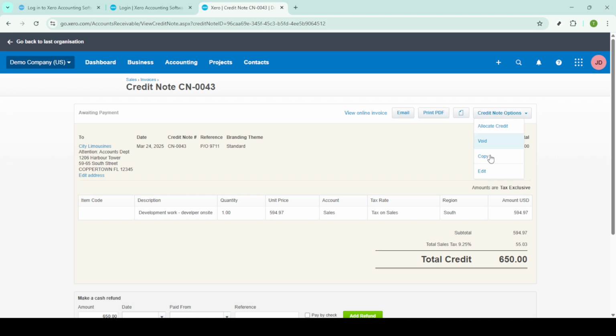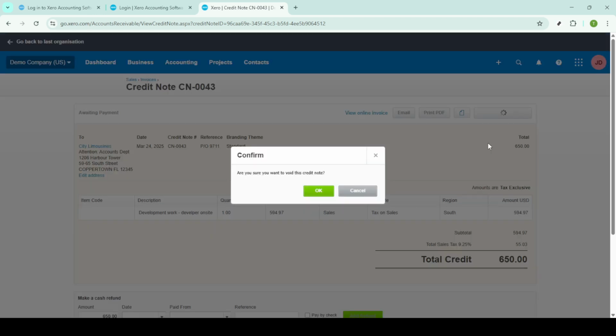For invoices that have already been processed or approved, proceed by clicking on all. This option will display every invoice regardless of its status. Find the specific invoice you're interested in. To void it, click on the 3 dots located beside the invoice details. This action will bring up more options. Select void from the available actions.